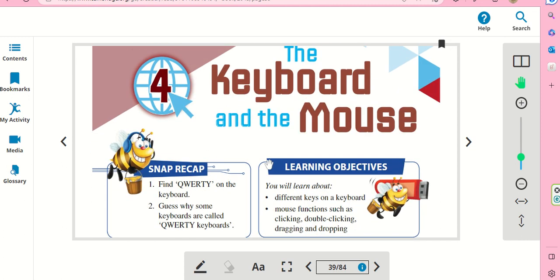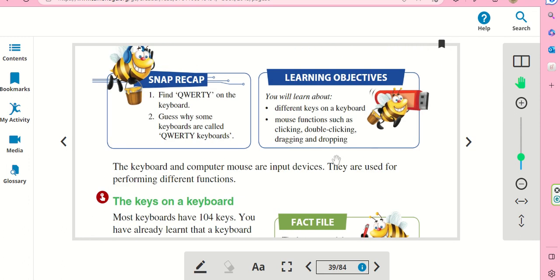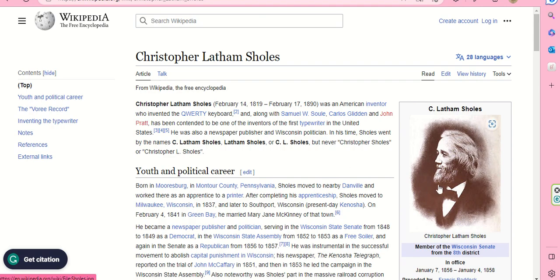So this unit is about keyboard and mouse. We know that we have something called the QWERTY keyboard. The QWERTY keyboard was invented by a man called Christopher. So this inventor, this scientist, made this keyboard for us. He is the first one who invented the keyboard in the world.